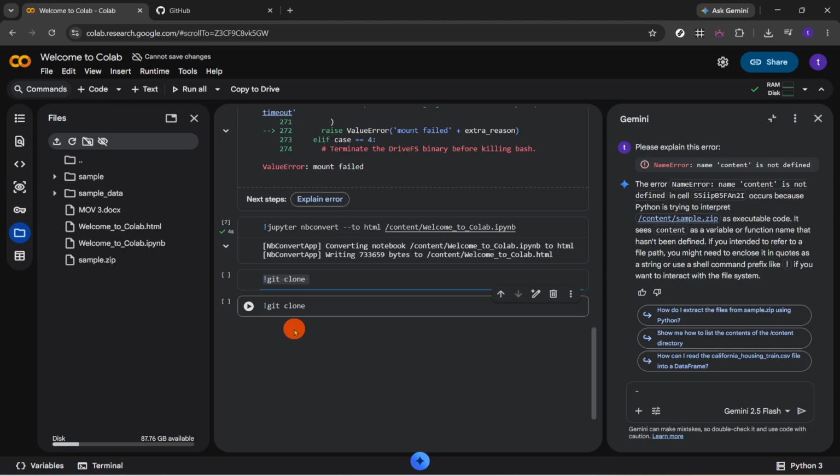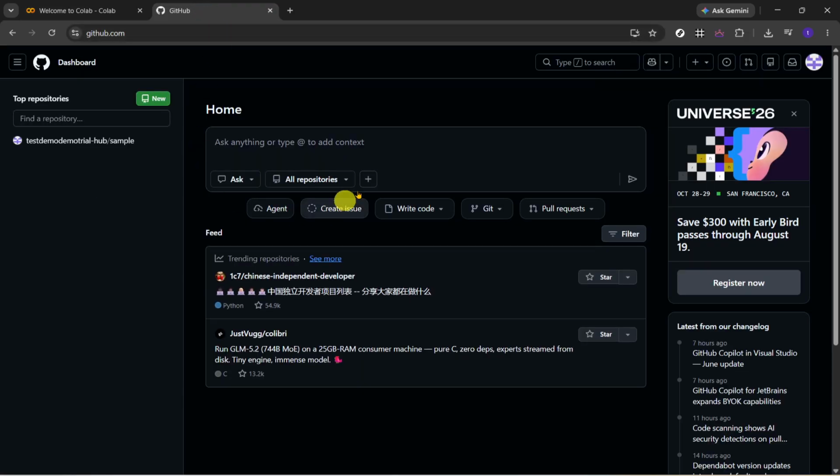In that code cell, type !git clone. The exclamation mark is important because it tells Colab to run this as a shell command rather than standard Python code. The git clone command is used to copy a repository from GitHub into your current Colab session. At this point, do not run it yet because you still need the repository address.